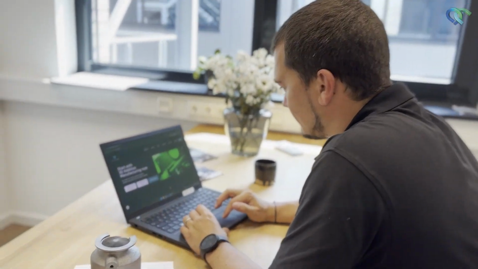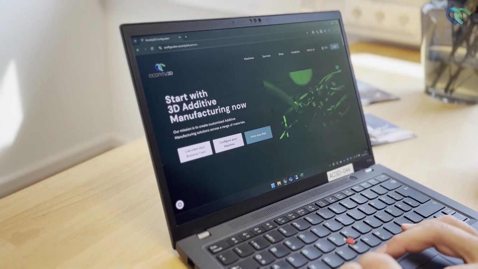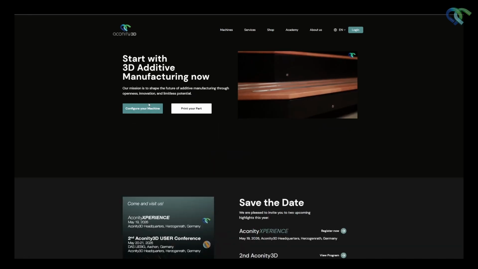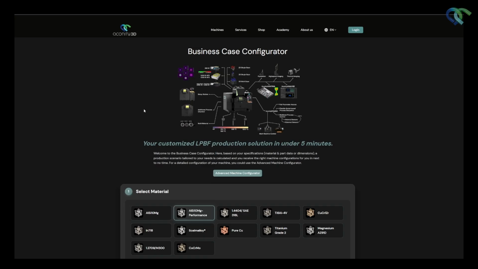To make it even easier for you to find out which machine is the perfect fit for your application, our business case calculator is now available directly on our website. Jan will show you how it works. First, head over to the Aconity3D website and simply click the Business Case Calculator button. Easy, right?